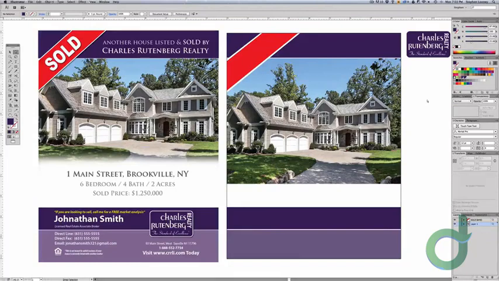So I decided to do the red sold right on top of it, so you're seeing sold as one of the first things you see. Then you see the house and then you're seeing, okay, this company is selling houses, especially big, nice houses. That's what they go after. So the very next thing we're going to do is we're going to come up into the type tool. Like I said a minute or two ago, we're going to click right here.